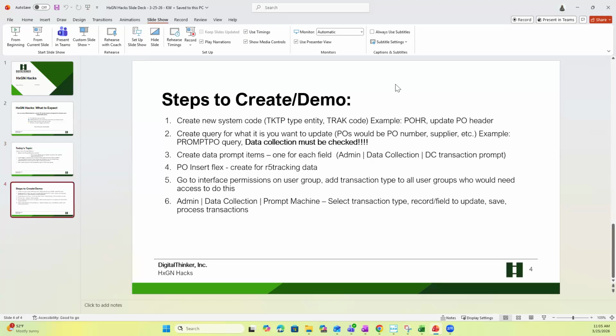So the steps that we're going to go through, there are quite a few steps. Basically, first we're creating a new transaction, then we're creating a query for the lookup. So whenever we were selecting that purchase order, we do have to create that query ourselves. Then we create the actual data prompt items. That's basically setting up a field for each item that we're either updating or selecting on that prompt machine screen.